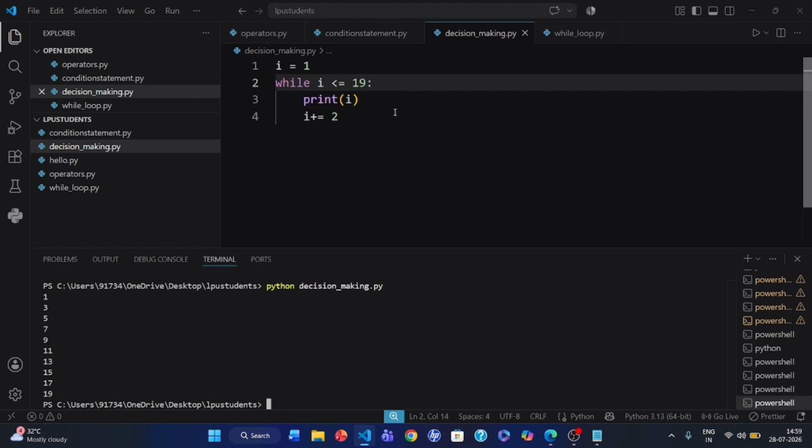Look at the sequence: 1, 3, 5, 7, 9, 11, 13, 15, 17. Notice that the difference between every two consecutive odd numbers is 2. That's why we write i += 2. If we added 1 instead, the output would become 1, 2, 3, 4, 5, 6, 7, 8, and so on. Both odd and even numbers would be printed. So adding 2 skips every even number, which is why only odd numbers are displayed.